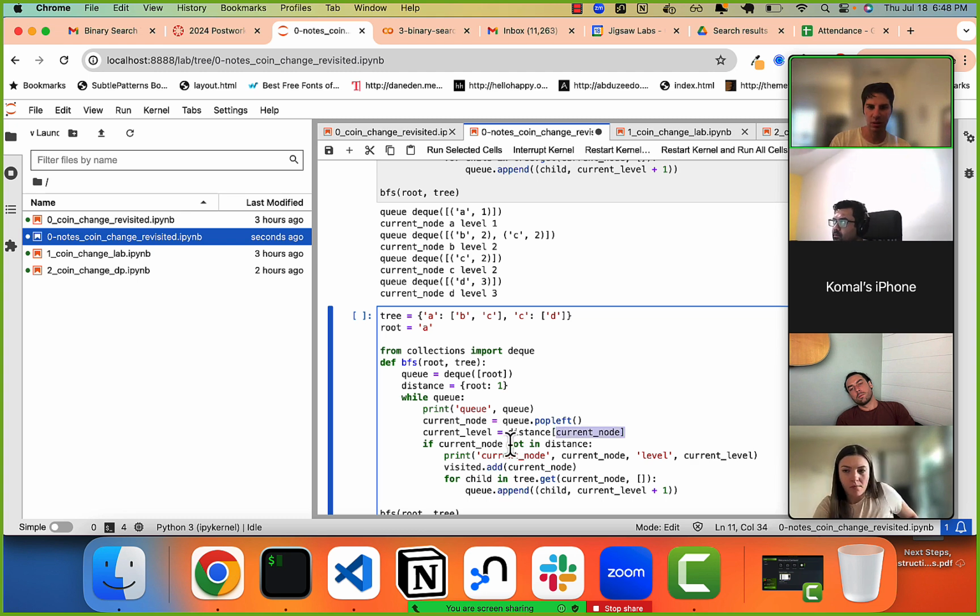Right? Because distance of current node A will give me back 1, and that's the level. And then everything else is the same. Current level is going to be 1. We say we've seen it before. Go through the list of children, and then we're going to add current level plus 1.